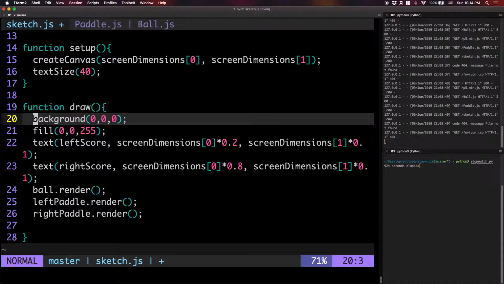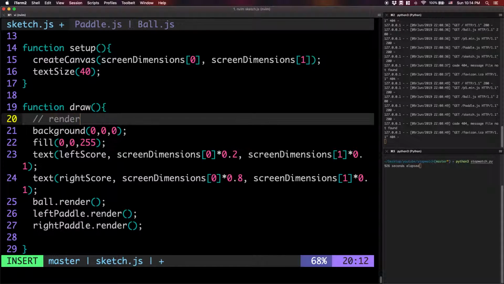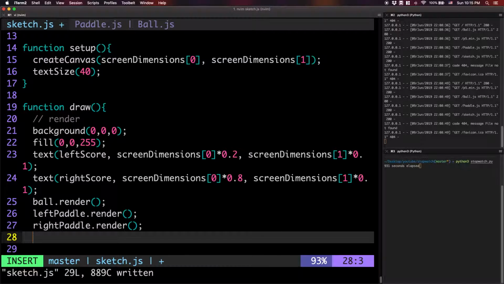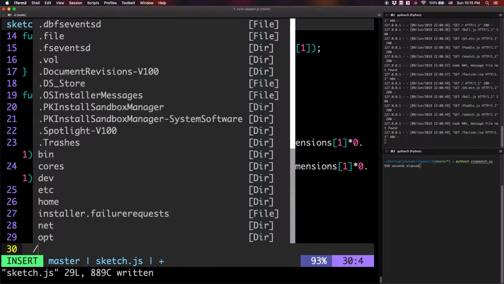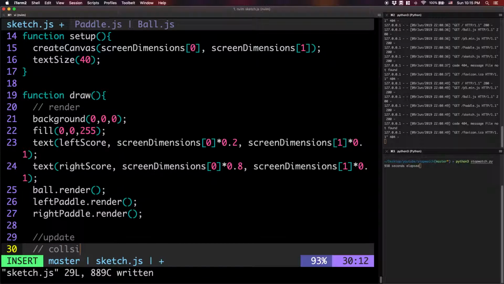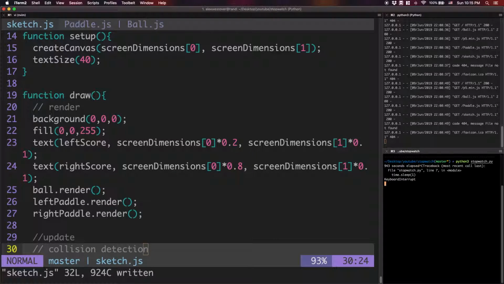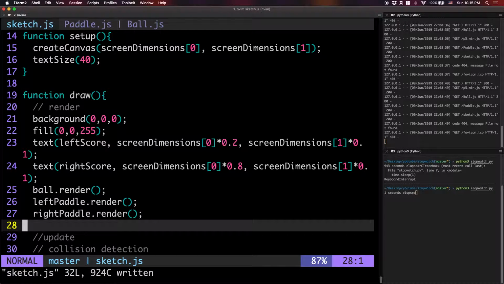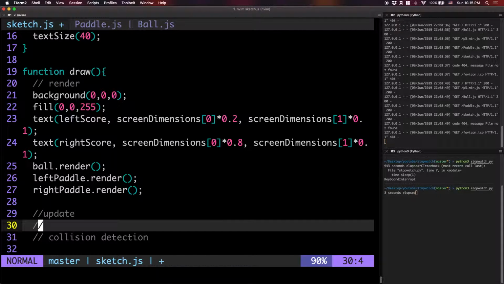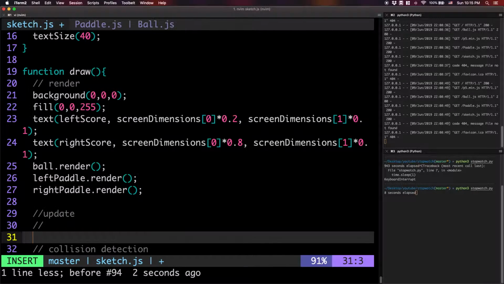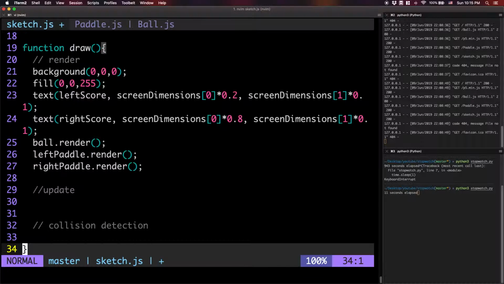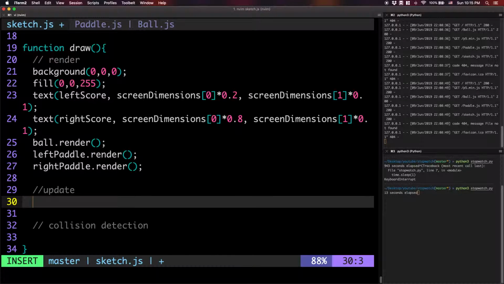Actually let me comment this a tiny bit. There's going to be a render section of the code, and then there's going to be an update, that's part 2, and then there's going to be, in the final part, a collision detection. I forgot to start my timer again, so let's do that. Okay. Sorry about my annoying Vim thing. And then update is what we're doing right now.